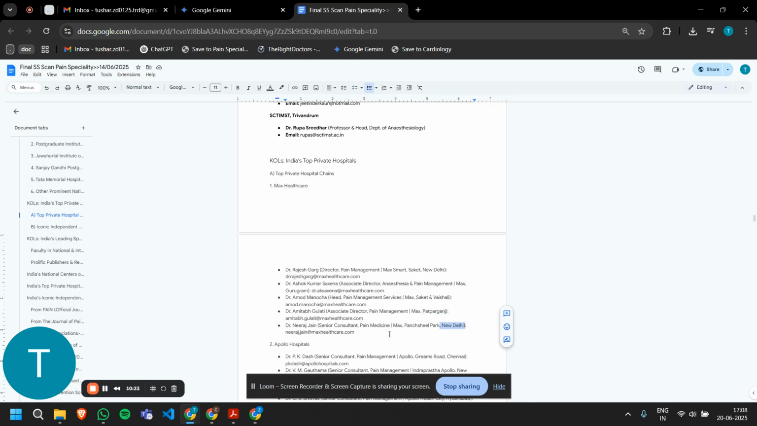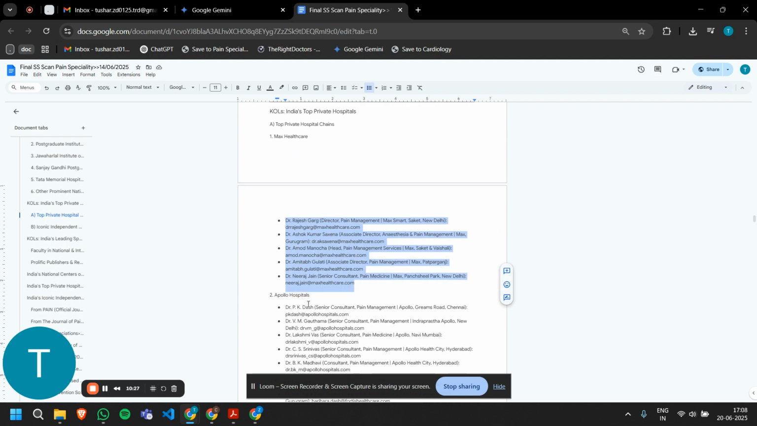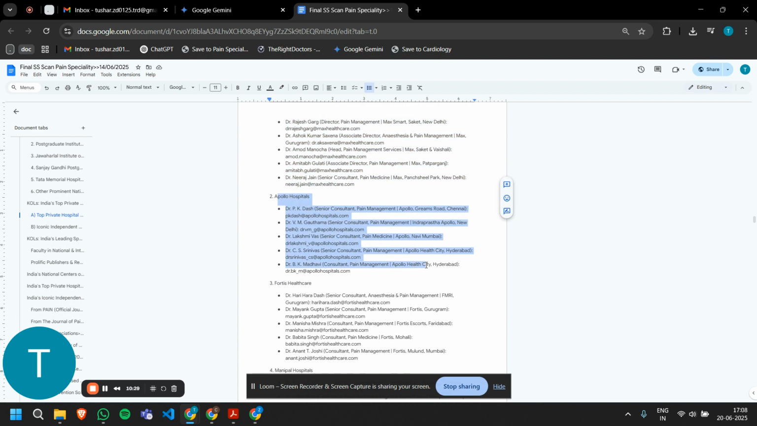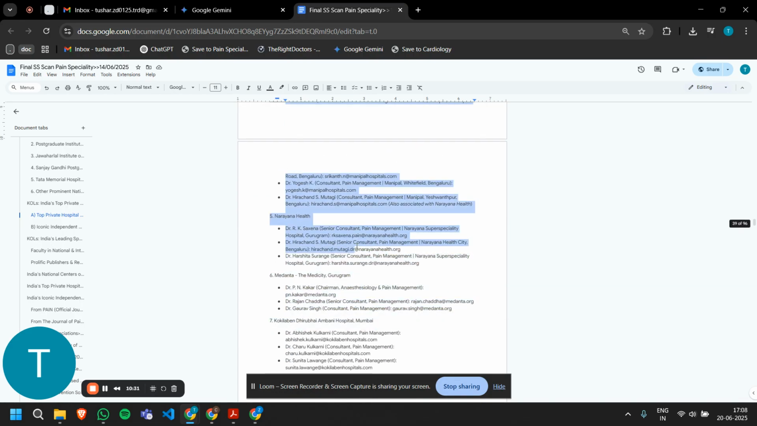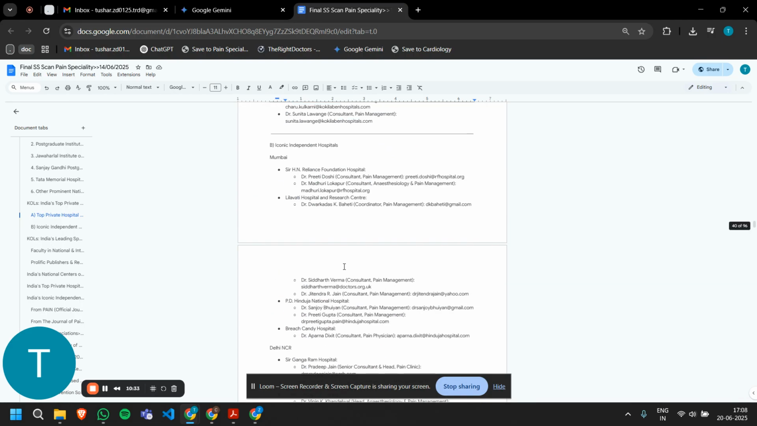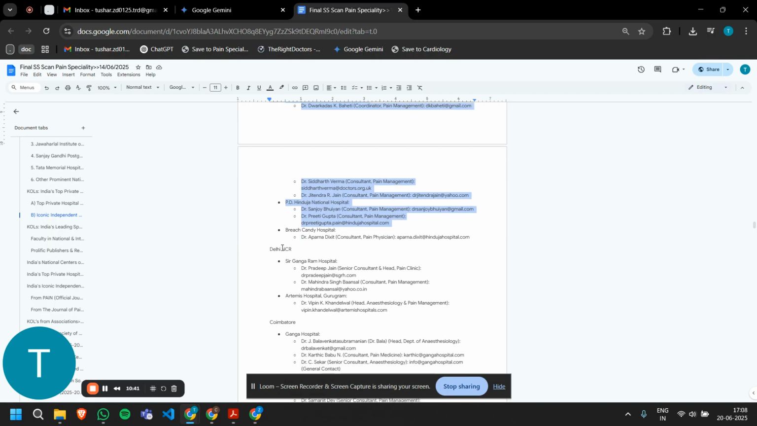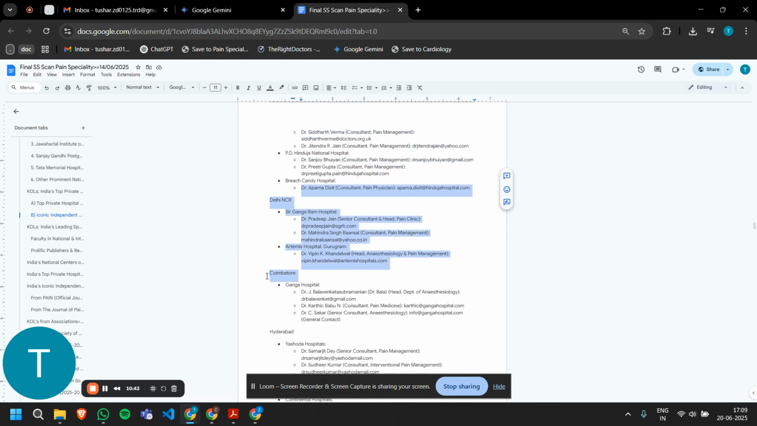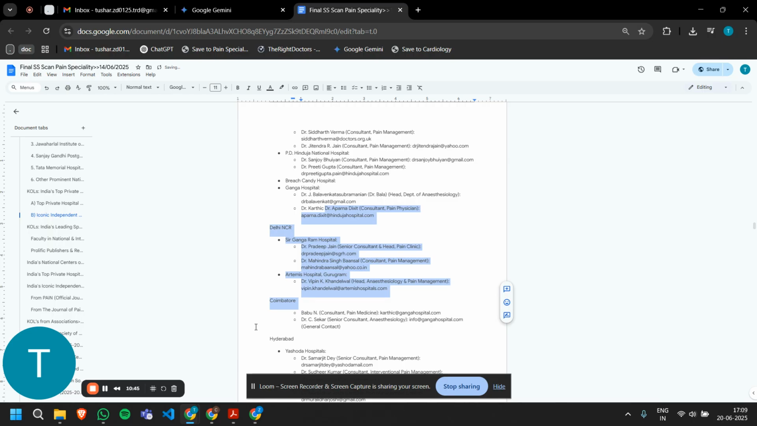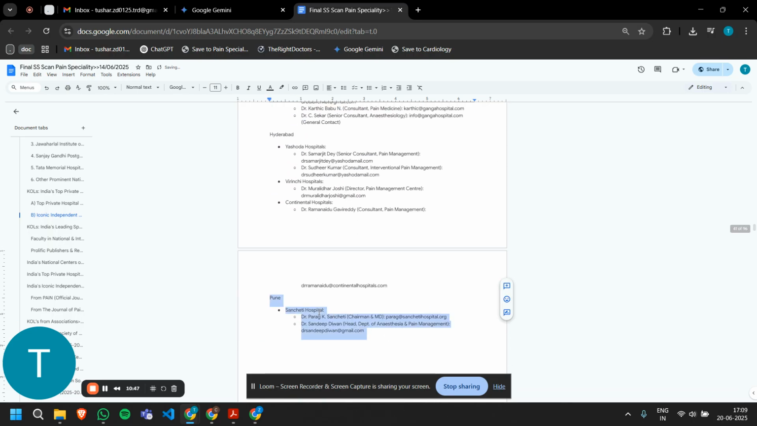Then you have for New Delhi. These are the consultants related to those. If you can find more, it's well and good. Then we did the same for Apollo Hospital, same for Fortis, Manipal, Narayana, and however many private hospitals there are. Then we can find the iconic hospitals. In Mumbai we have these, in NCR we have these, in Coimbatore we have these, we have Hyderabad, Bangalore, Pune, etc.